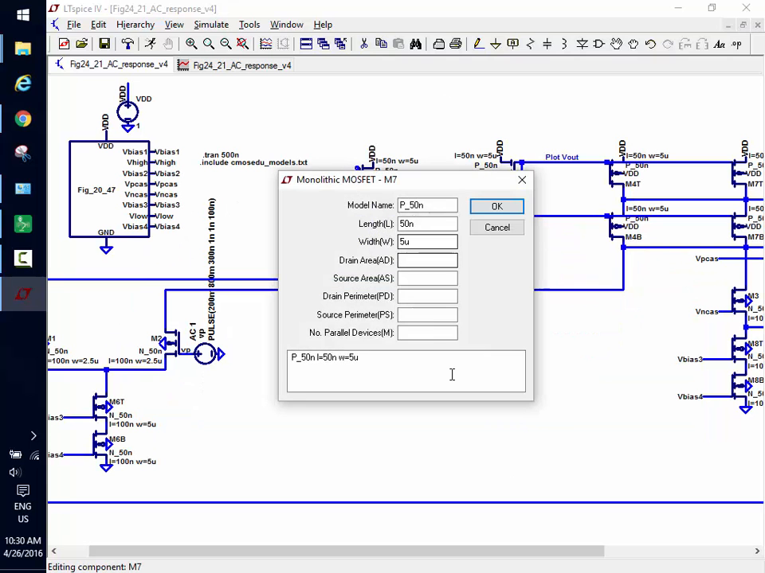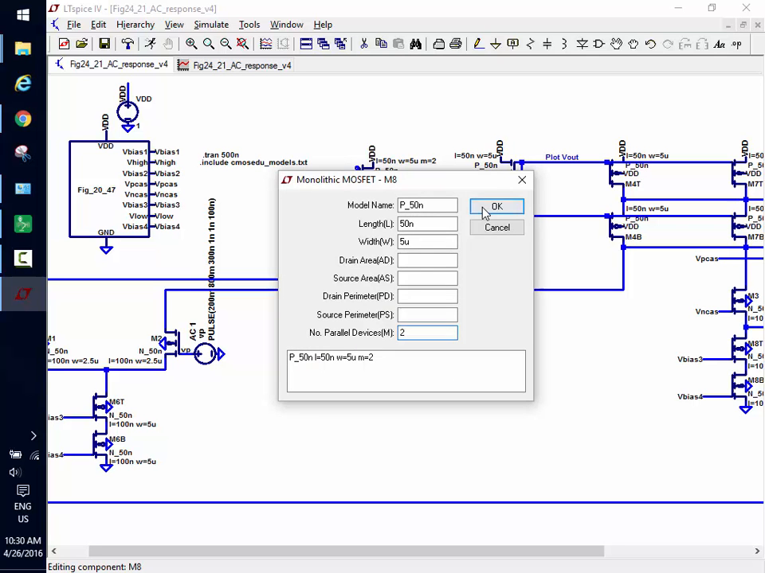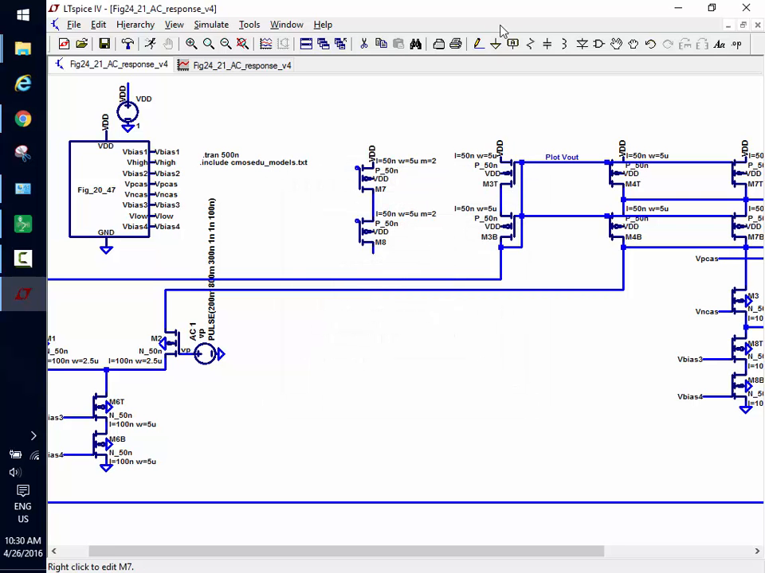And I'm going to go change these to m equal 2, which I could do here with 2.5 and m equal 2. But we'll do this differently. And then what should I connect these to?